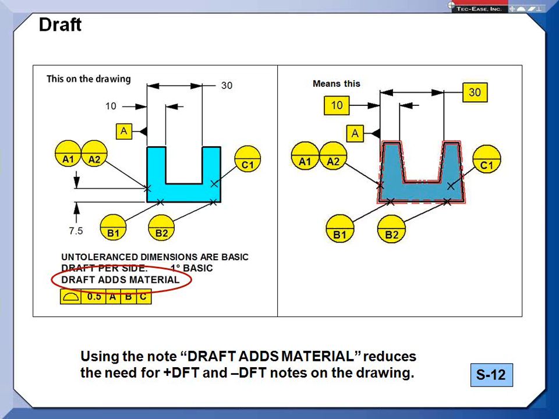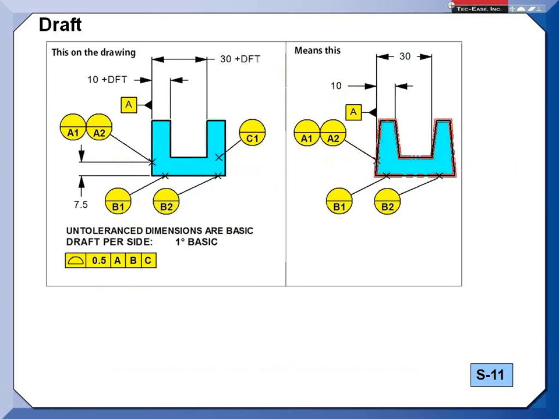You certainly can mix, not with this, because they're both draft adds material, keeps them at the top. But you certainly can have some on the drawing saying plus draft and some saying minus draft. So there's no problem with that at all. This could say plus and that could say minus, and we'd be good.